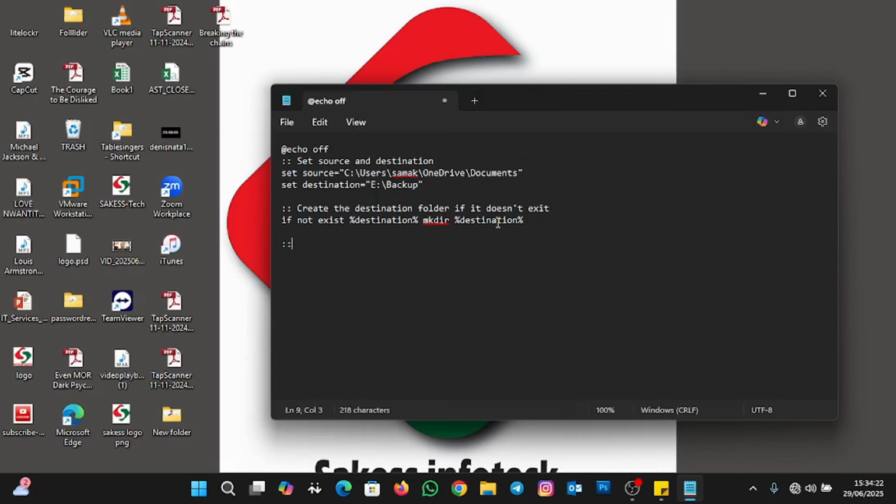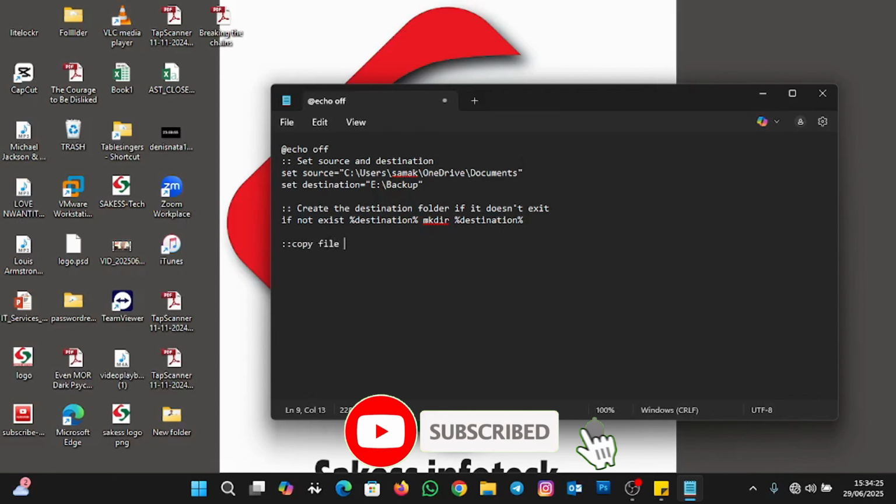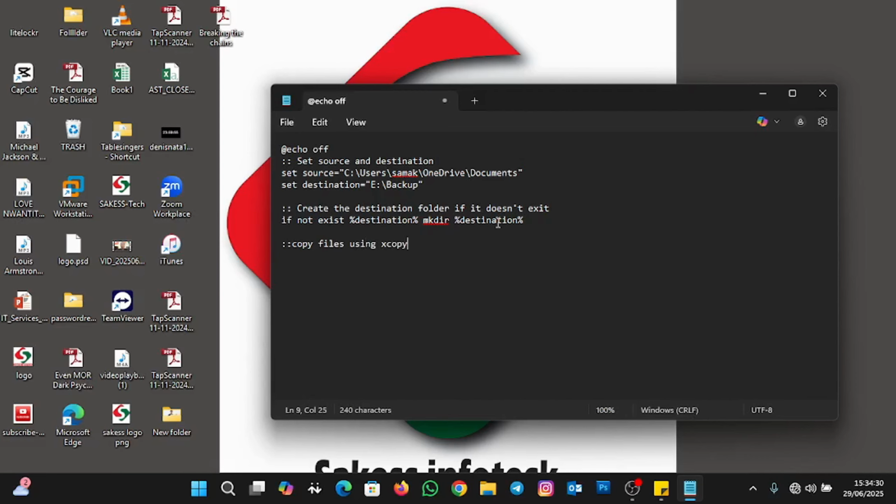So we are going to use xcopy, okay? We are going to copy the files using xcopy. We are going to type the command xcopy, percentage source percentage close, percentage destination percentage close, and then space /e space /h space /c space /y, okay?